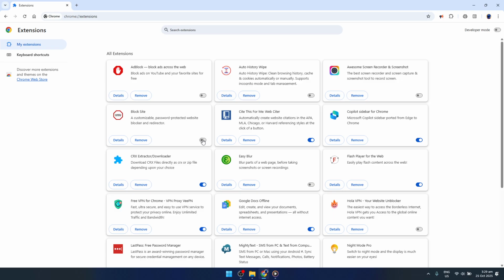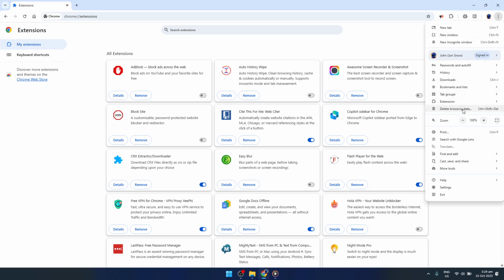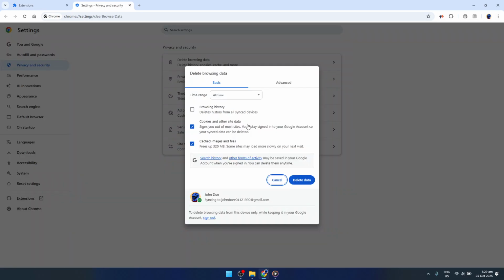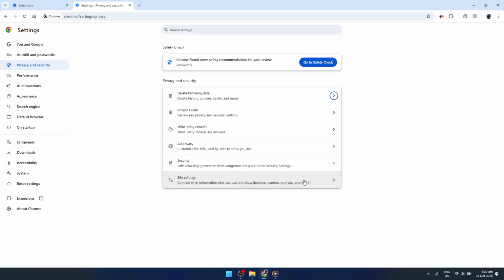Over time, your browser collects a ton of data, which can slow things down. Here's how to clear it. Open Chrome and press Ctrl+Shift+Delete to open the Clear Browsing Data menu. In the menu, change the time range to All Time to ensure you're clearing out old data, and make sure both cached images and files and cookies are checked. Finally, click Clear Data. This will remove the old files that might be clogging up your browser, potentially enhancing performance.